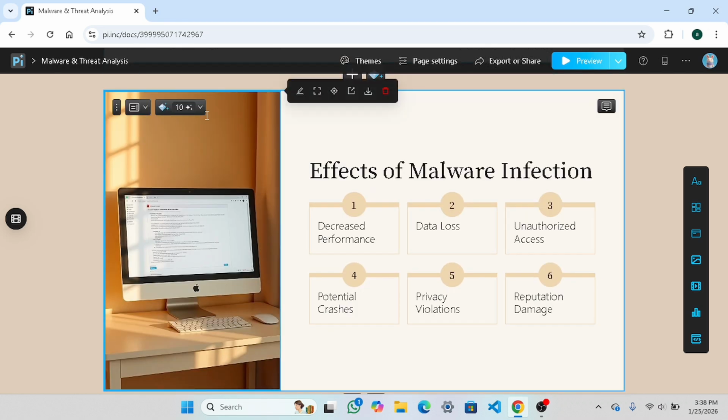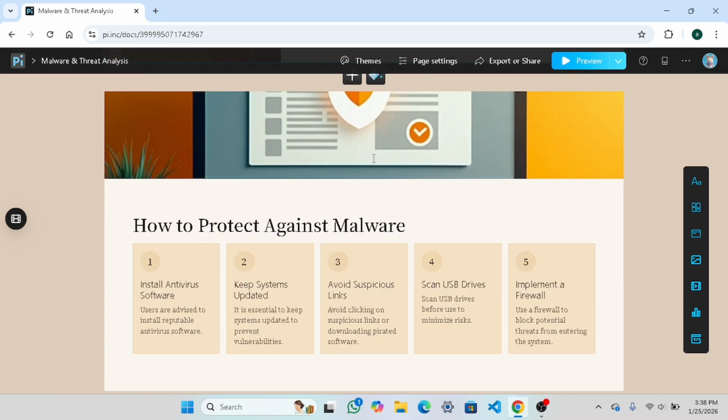Moving to the next slide, we will see some effects of malware infection. These are the six main effects we can say. First one is decreased performance, data loss, unauthorized access, potential crashes, privacy violation, reputation damage. I hope this makes sense.